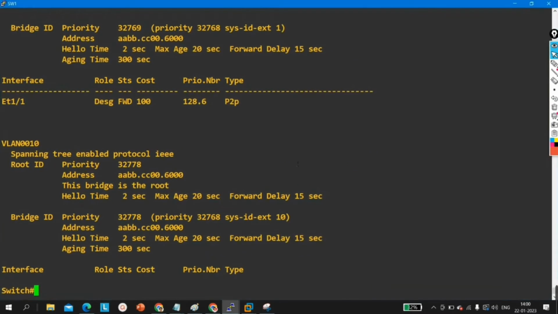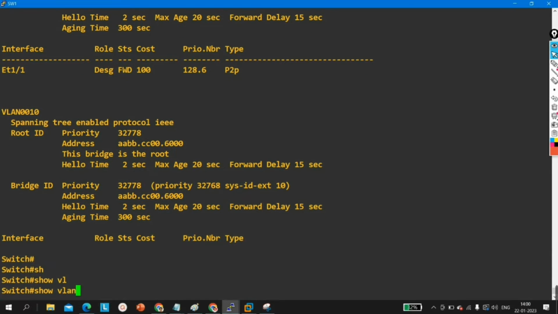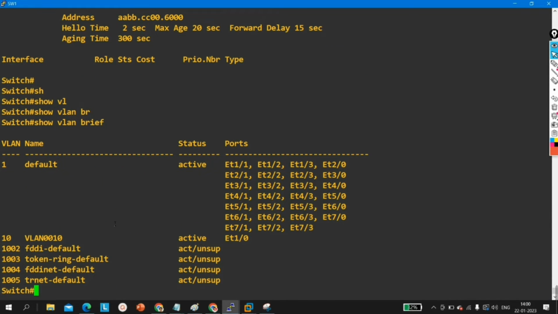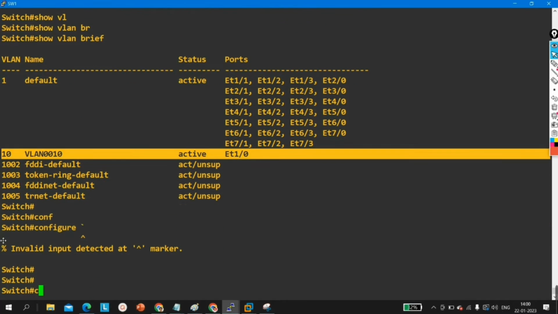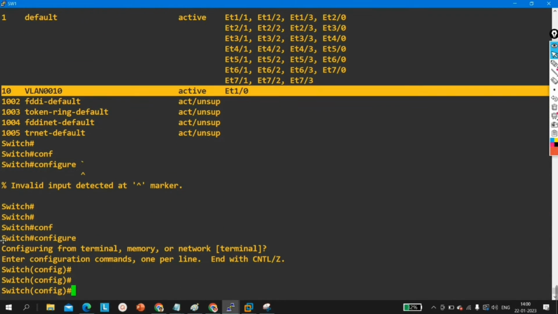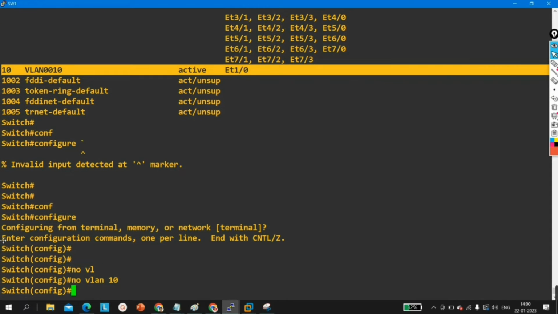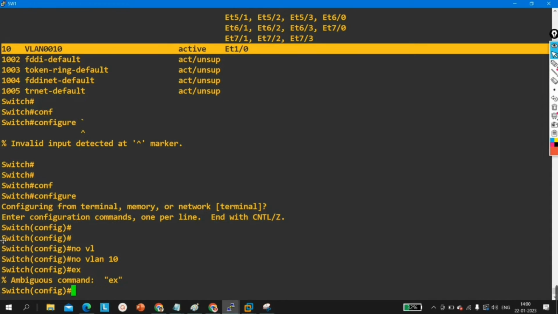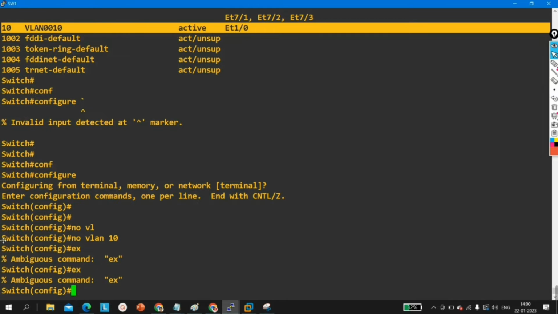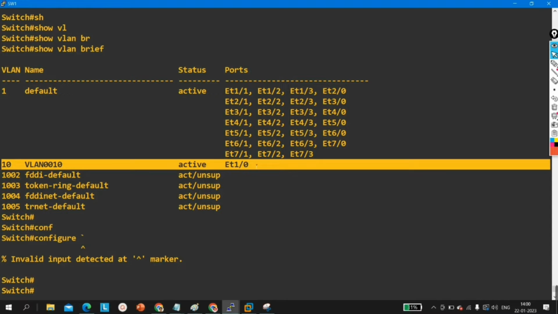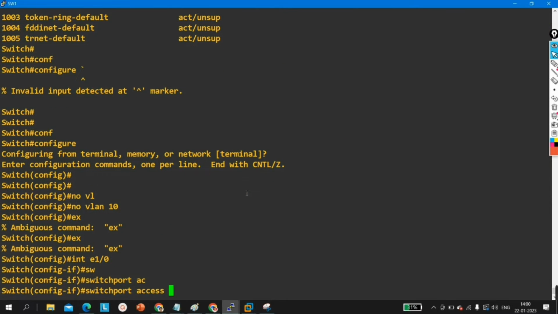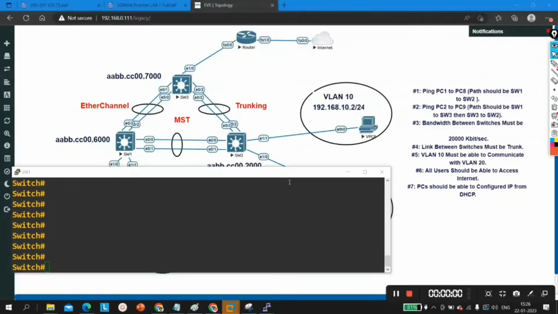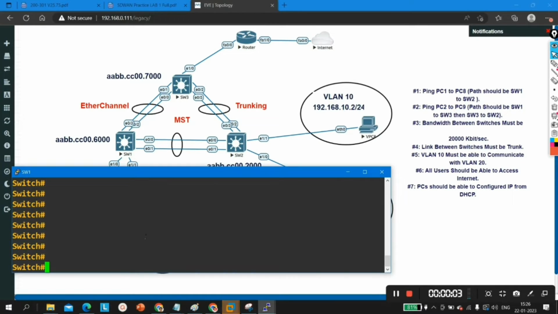Okay, I think I have created some VLANs here as well. So show VLAN brief. Yes, VLAN 10 and VLAN 20, and one port is also a member of VLAN 10. So first of all, let me set the default configuration here. So say no VLAN 10. Okay, now which interface? Interface E1/0, and switchport access VLAN 1, which is the default VLAN.